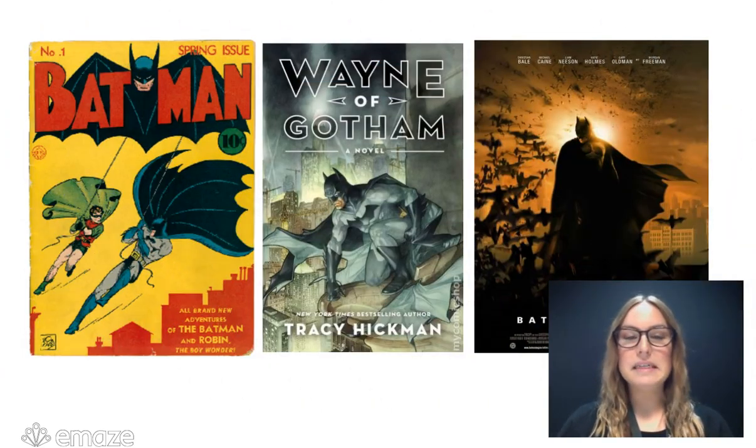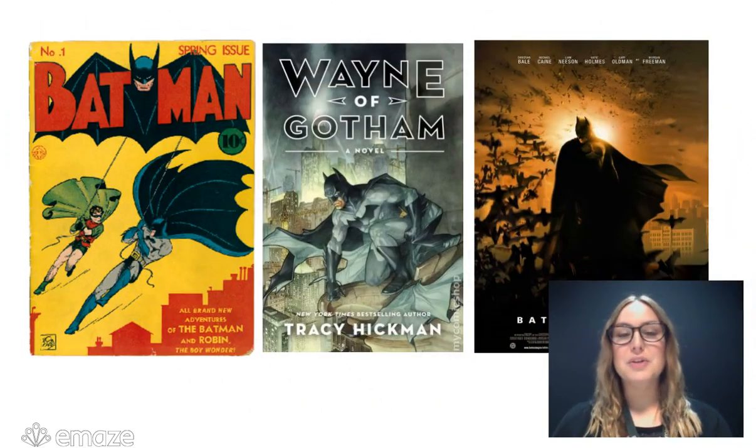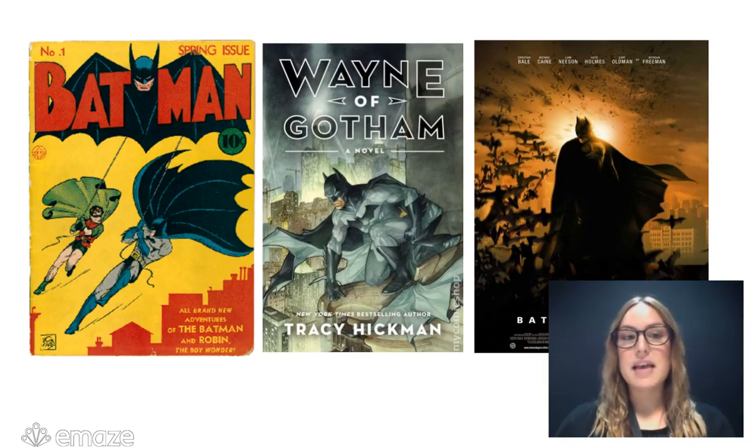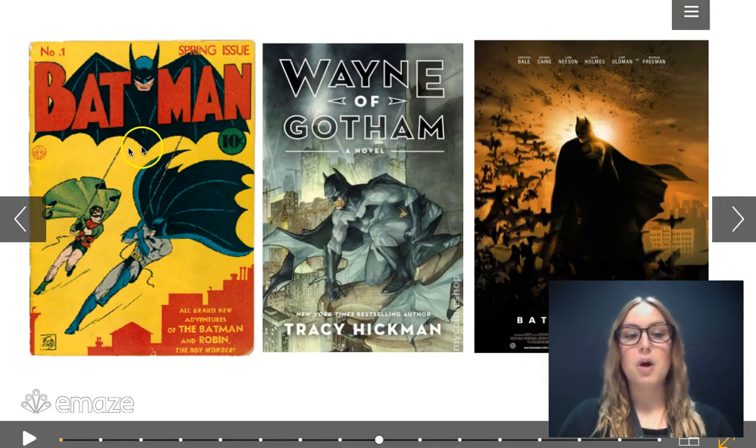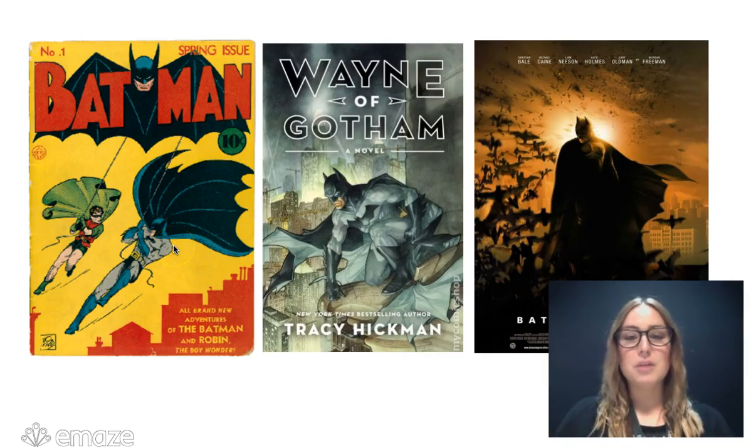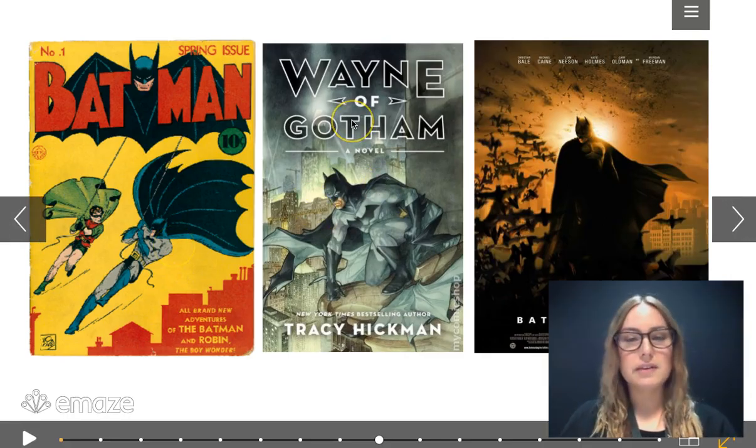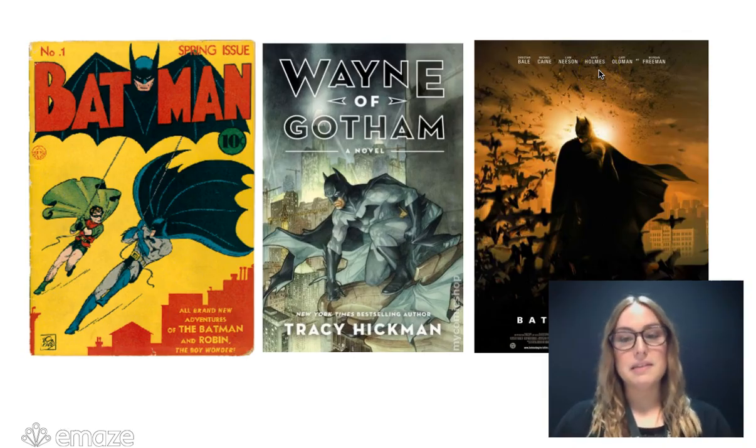Alright, here's another one. Batman has been made into many, many different forms of text. So what began as a simple comic has been interpreted into a novel, for example, and was then interpreted into the Batman series, the first one being Batman Begins.